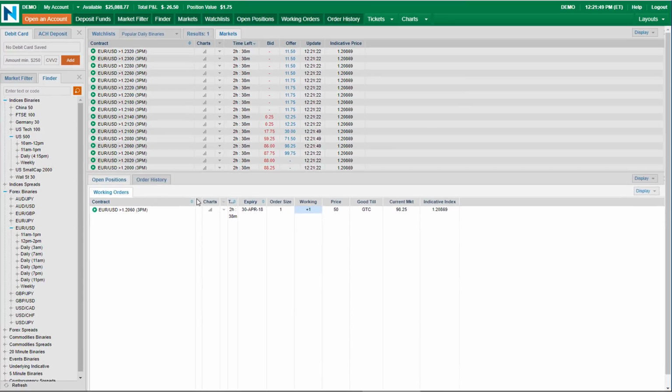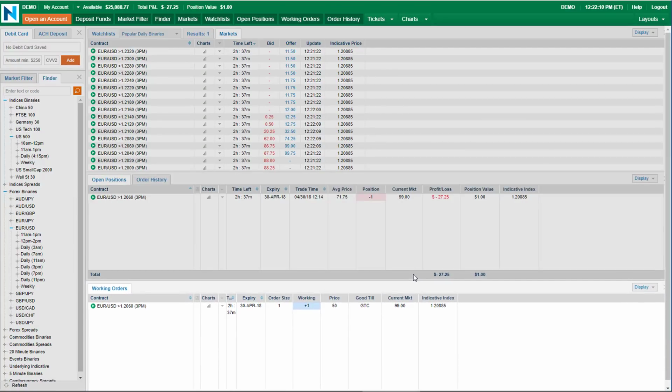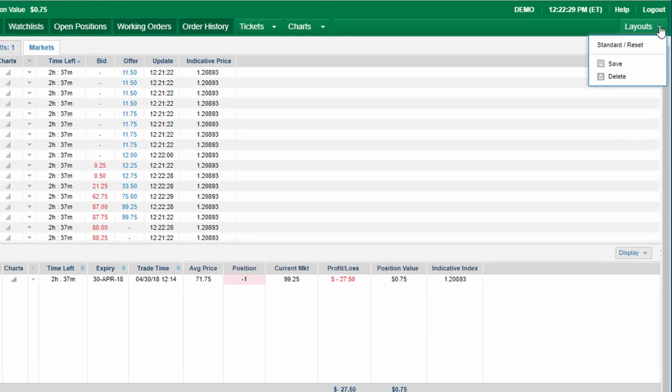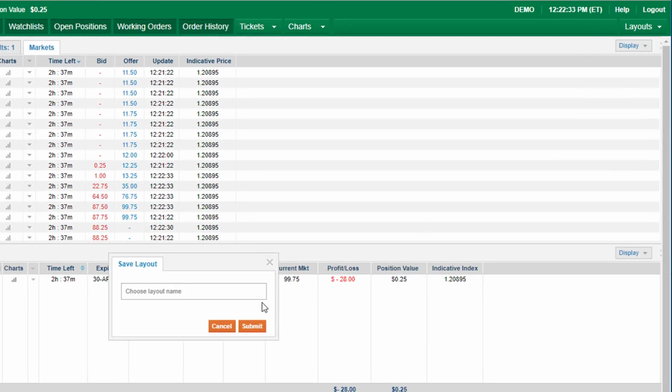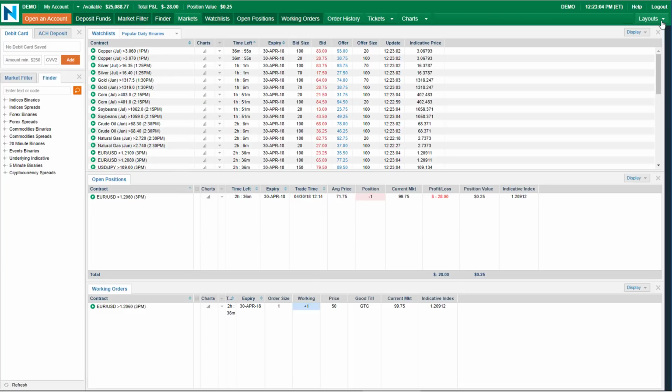When you have the layout looking the way you want it, you can save that layout to use later or make it your default. Go to the Layouts pull-down at the very top right, click Save, give your new layout a name, and click Submit. Now you can apply that layout from the Layouts pull-down anytime.